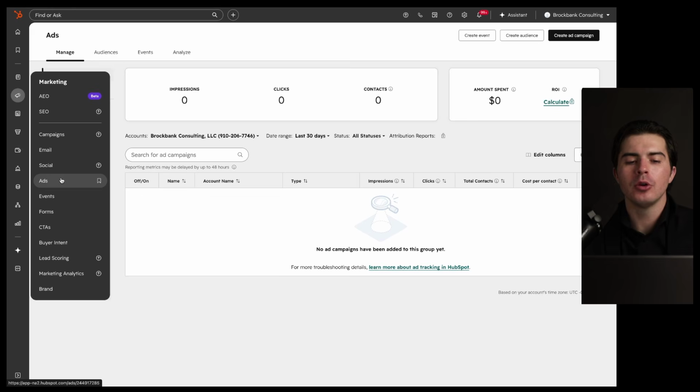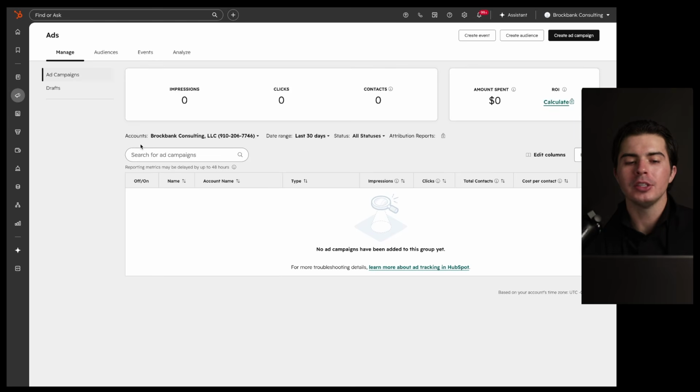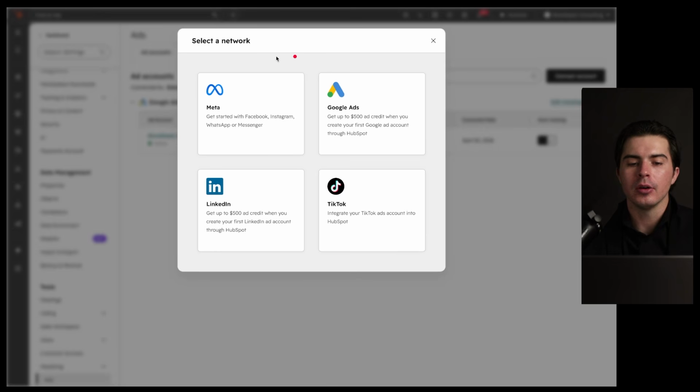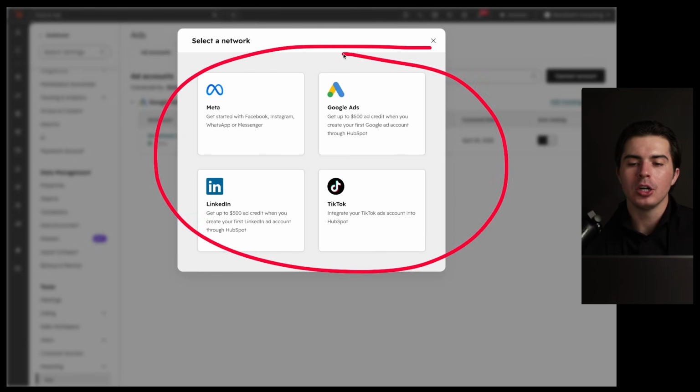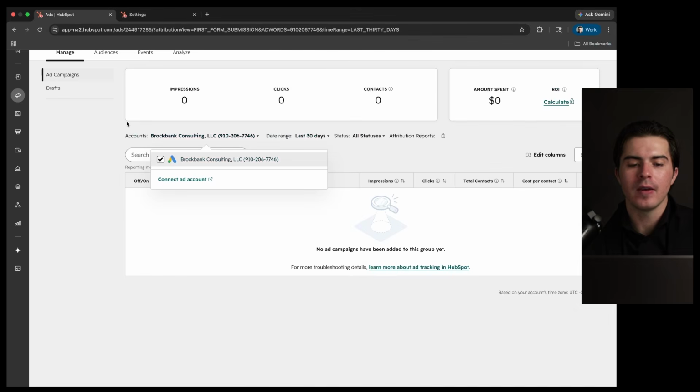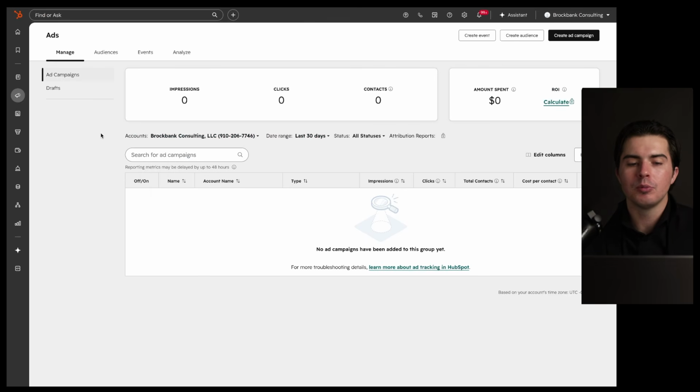Now, ads is where you can go to promote your organization. You'll notice here I have connected my Google Ads account, but you can connect multiple ad accounts to the ads section. Either Meta, which is Facebook and Instagram, you can connect your Meta ads, your Google ads, LinkedIn ads, and TikTok ads. So instead of jumping into each of these individually, you can connect them all to HubSpot and manage them all in the ads section. Very useful tool.